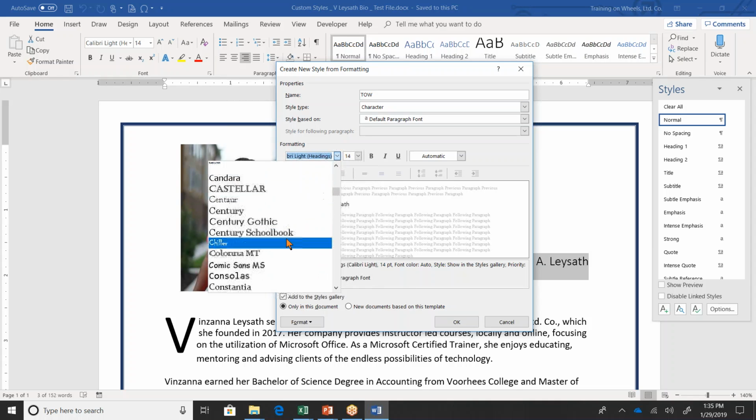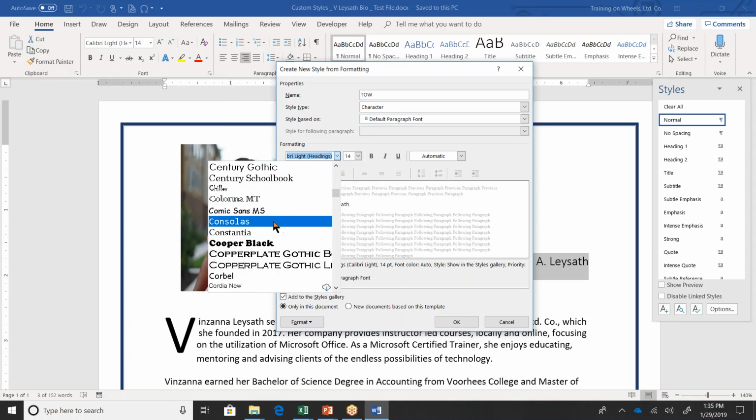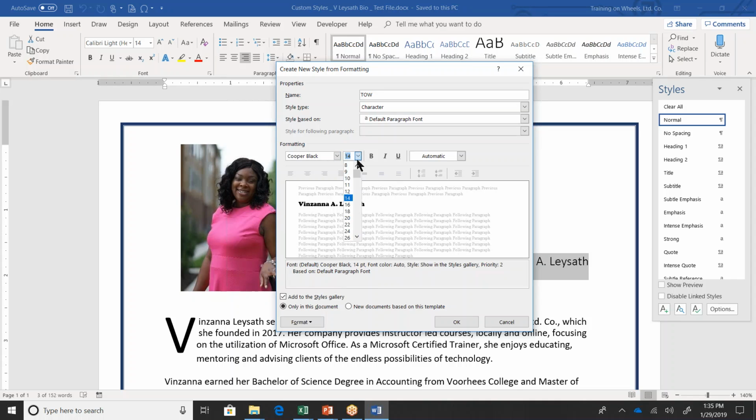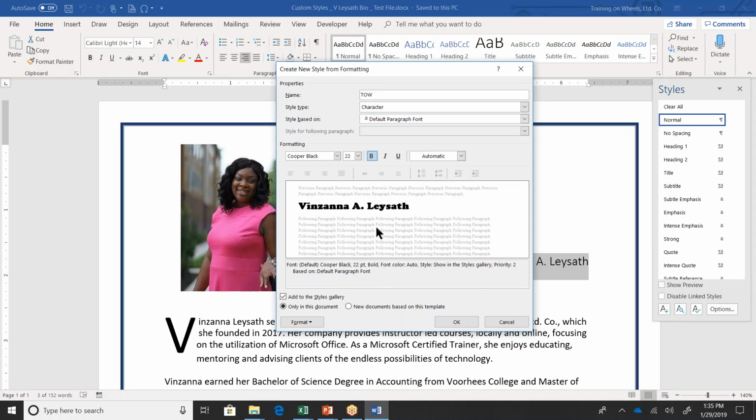So just in case you don't know what all 6.2 million fonts represent, you can kind of take a look at it there. So I'm just going to choose Cooper Black, and I'm going to increase the font size maybe to about 22, make it bold, and then spruce it up just a little with the color. All right, there we go. And it should also show you a preview of what it is that you're doing. So that gives you the opportunity to modify if necessary.